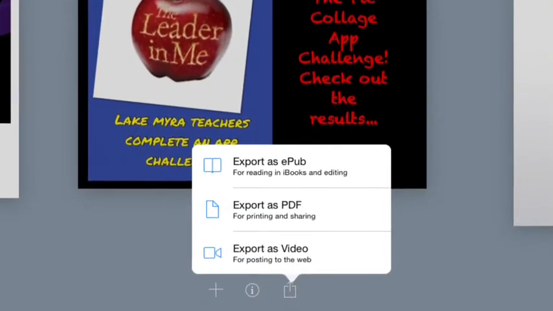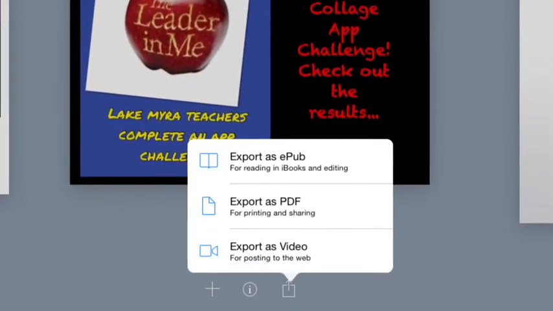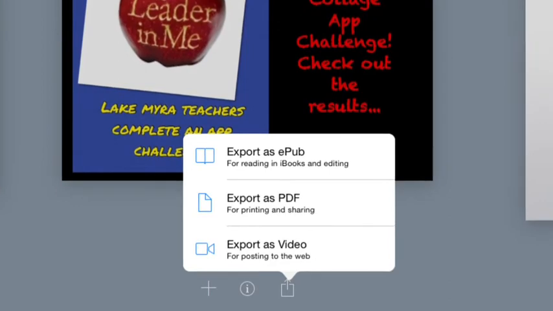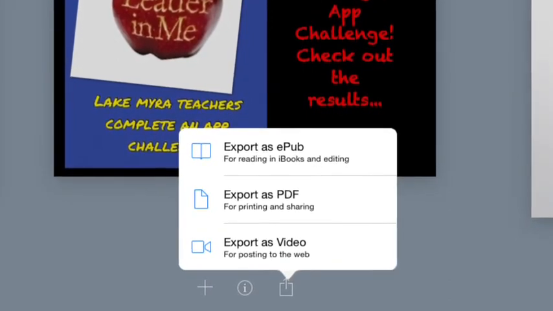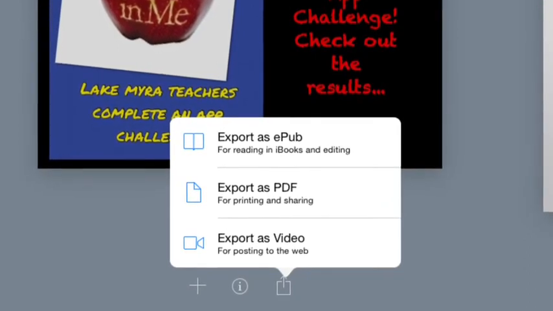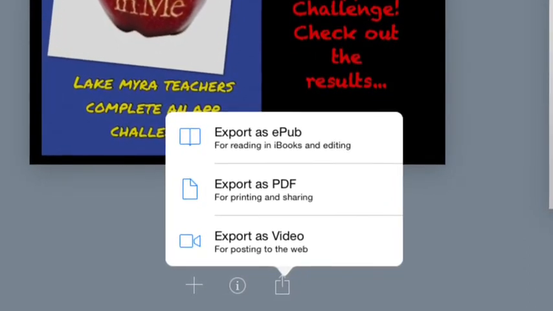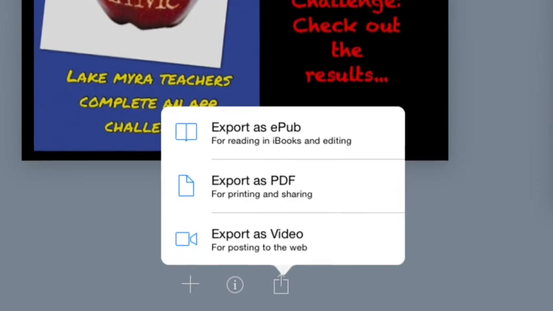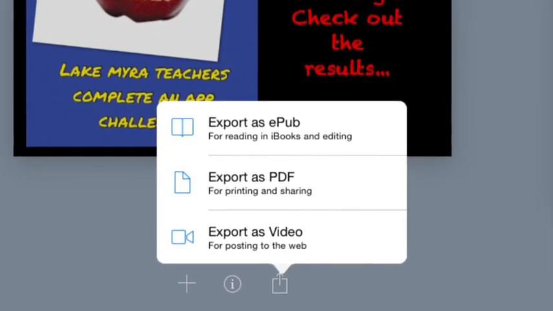If you aren't sure whether your parents have access to iBooks, you can still share their ebook with them by either exporting it as a PDF or publishing it as a video, which you can publish to YouTube. To do that, you simply go back into the Book Creator app. Underneath your book will be another sharing option, and it'll give you those 3 choices that you see there.